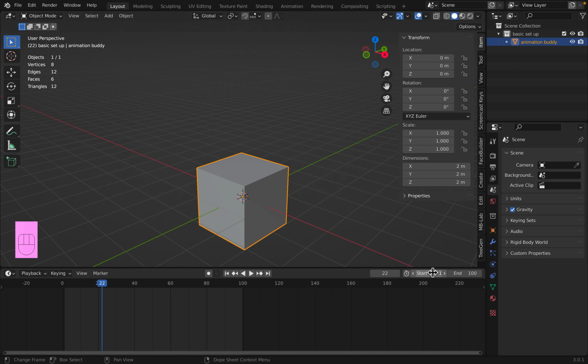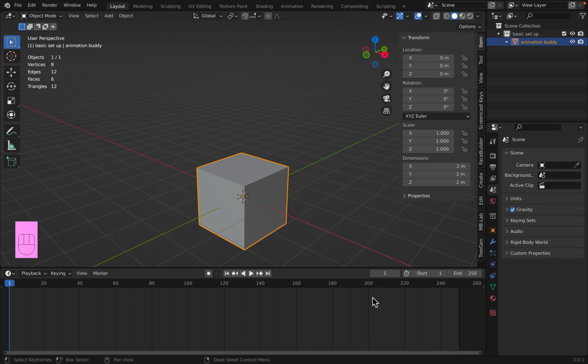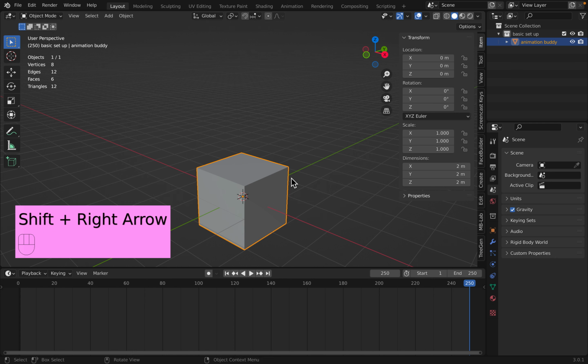You always want to start at frame 1 and end wherever you want it to end. The end is going to be however long you want it to be. So let's make this 250 because that's how long it is normally set to. To get to the beginning of the timeline, hold down Shift, left arrow. To get to the end, Shift, right arrow.